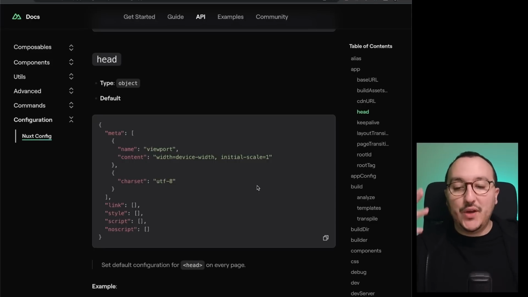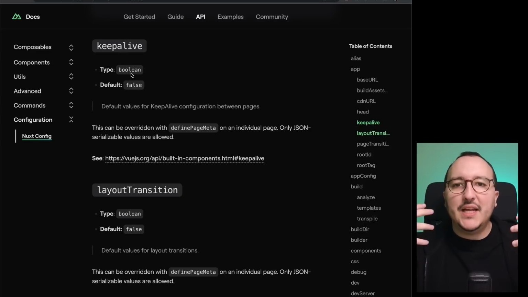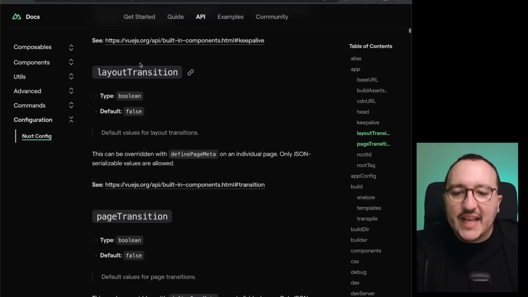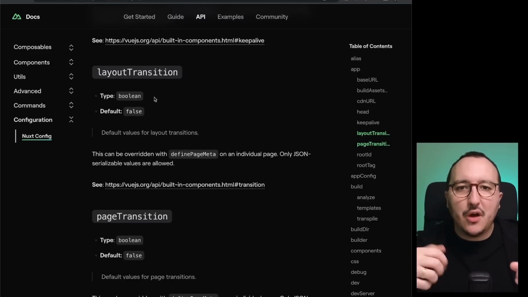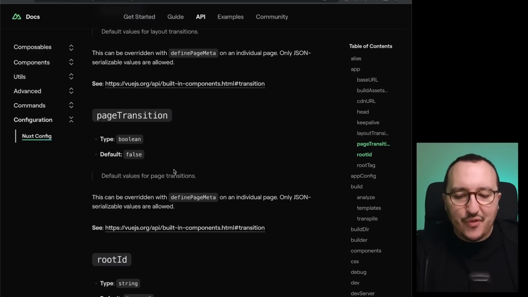You've got the head that we already saw in the course on SEO, which helps you define the SEO for the global application, which can actually be a problem because sometimes you want different SEO data or metas inside every page. Keep alive can be disabled. Keep alive, again, is when you want to keep a component alive with its data instead of just destroying it inside your app. You've got the layout transition. We didn't see transitions, however, as you can imagine, with Vue and Nuxt you can do some transitions. You can turn your layout transition on or off, true or false. Same for the page transition.